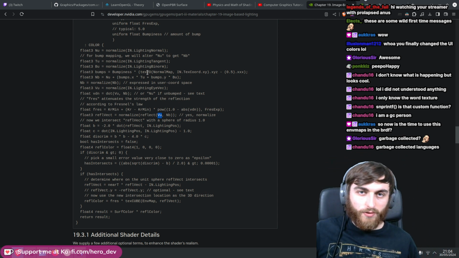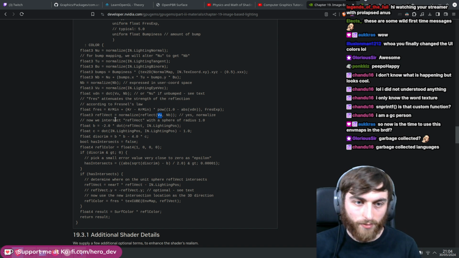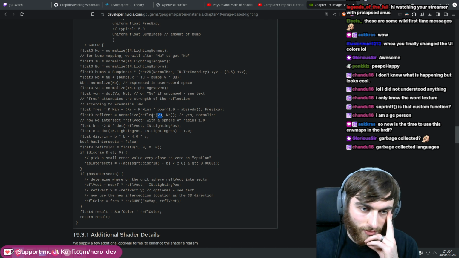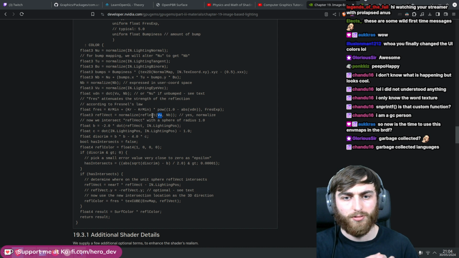Our spheres are perfectly smooth. Well, there is a bit of roughness. Reflect. What is reflect doing again? We've already got that. That's the half vector, isn't it? Yes, normalize.